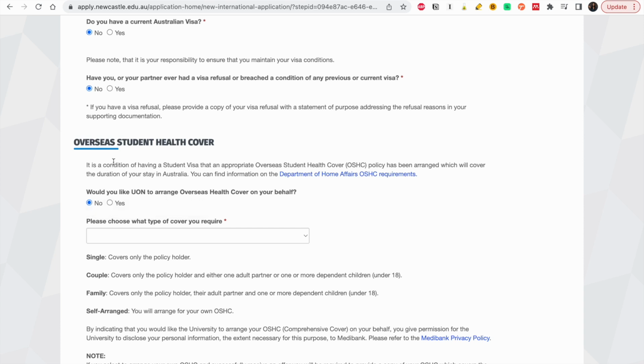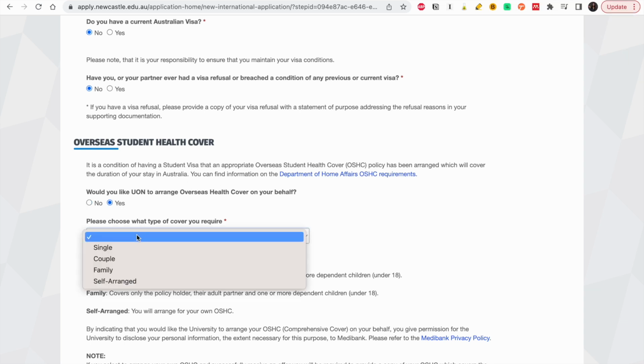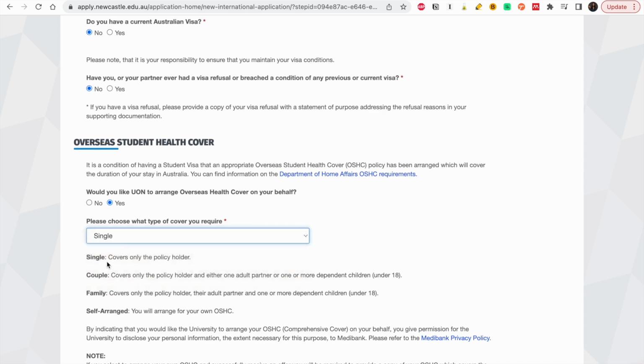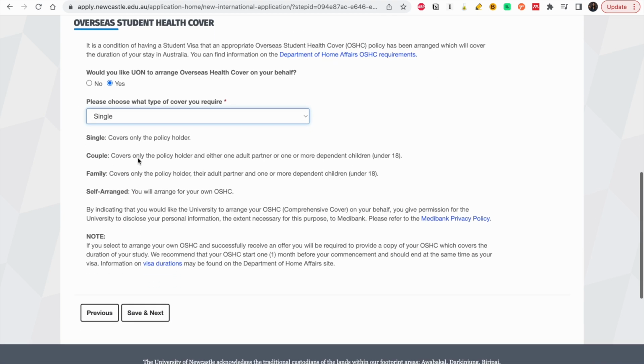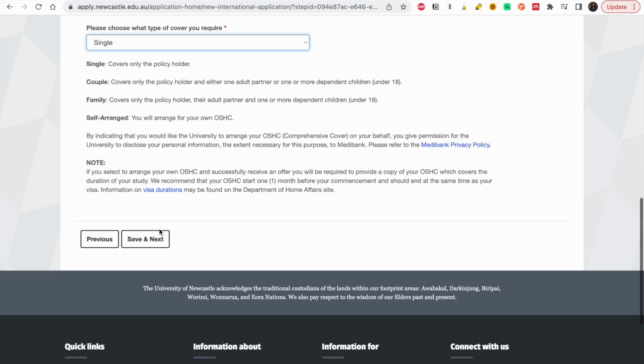So it's a condition of having a student visa that an appropriate overseas student health cover policy has arranged, which will cover the duration of your stay in Australia. So would you like to arrange? Yes. So please choose what type. So I'm single. If you're a couple, you choose. So these are the details. Save and next.